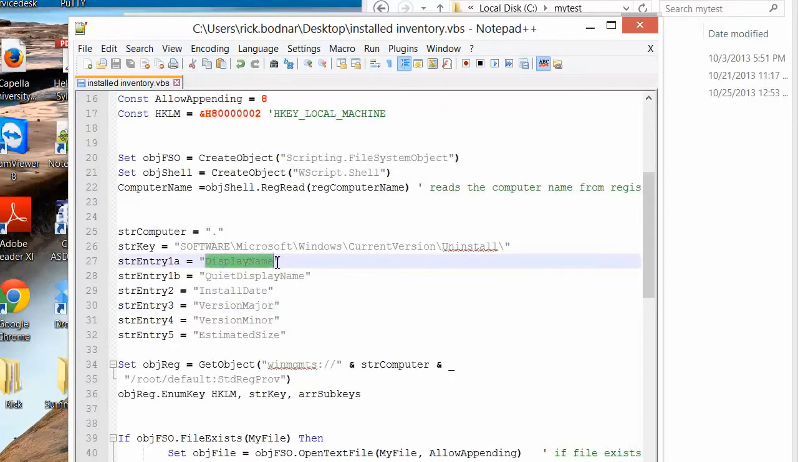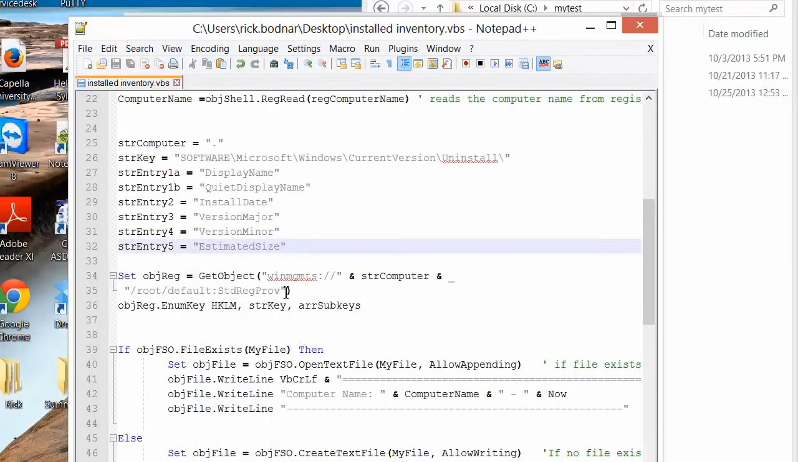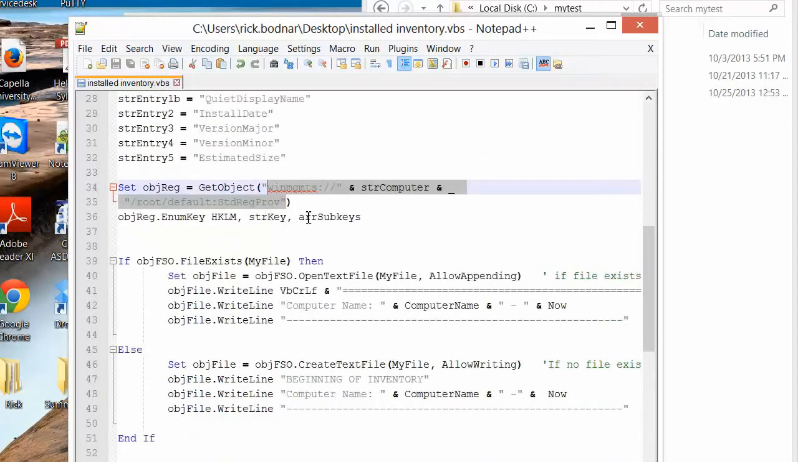And within that, this is where you would find the software that is installed on a computer. And with that, you get display name, the install date of the software, version, estimated size. And right here is where we're actually doing the WMI query, where we're using these variables that we defined here, and we're using this command right here to access that WMI resource.